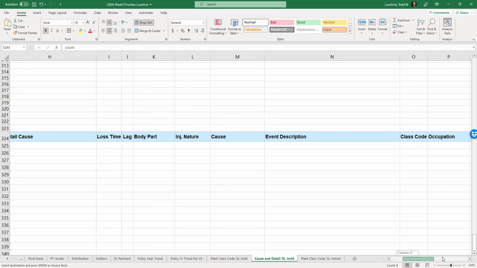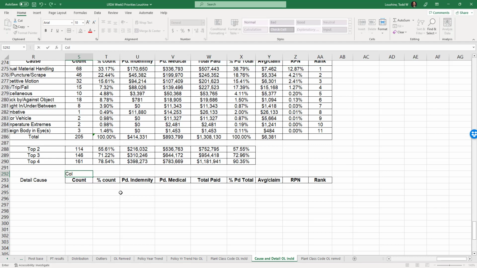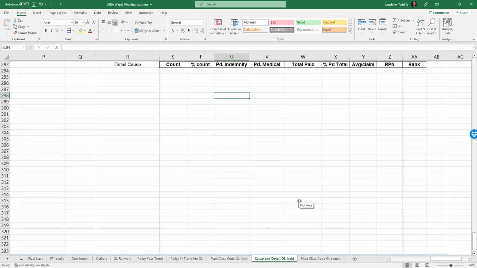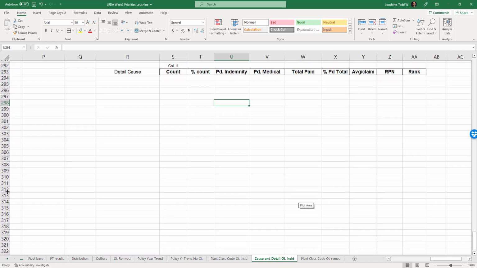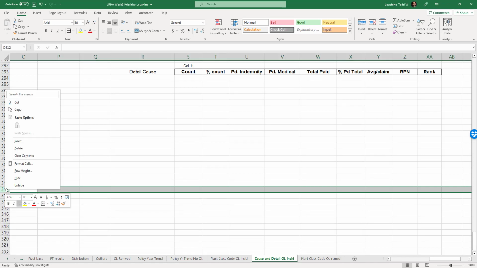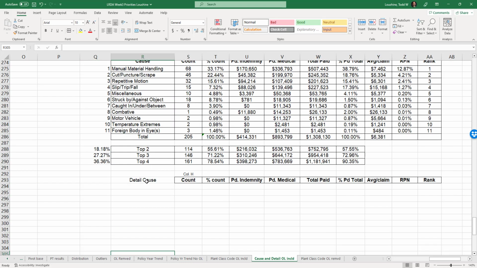I don't know if you saw that, but it was there. Detail cause count, column H. Make it small. All right, now I don't know if I left enough room here. I'm gonna add a few more. Insert. Oh no, delete. Insert. The opposite of delete. Just put in a few more. And put that there. All right, let's see what we got.